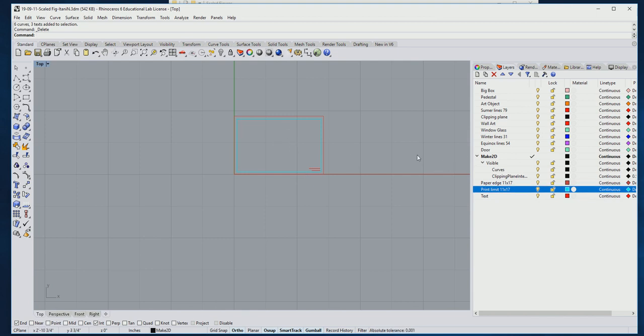The next step would be a new command for you guys, and it's called purge. Right, purge, P-U-R-G-E in the command line, and press enter. Purge means getting rid of. It's just going to purge. It's going to throw away any layer, anything that is on here but you don't have it drawn.